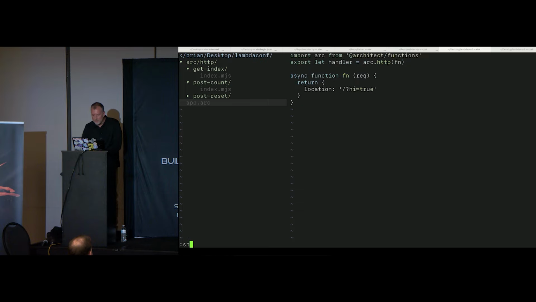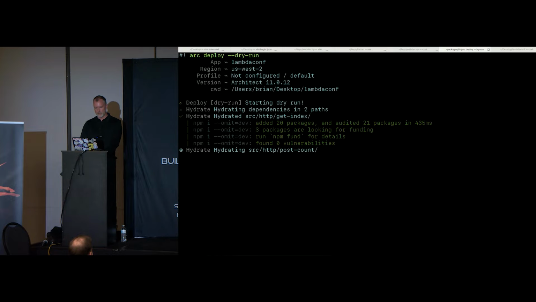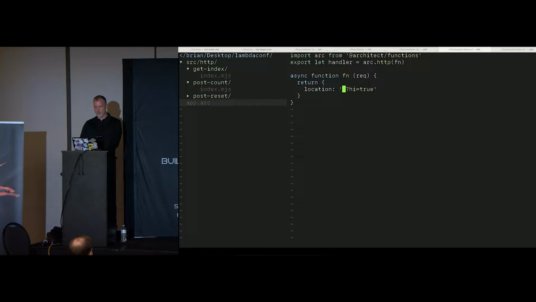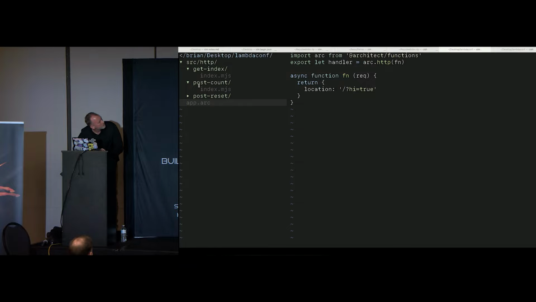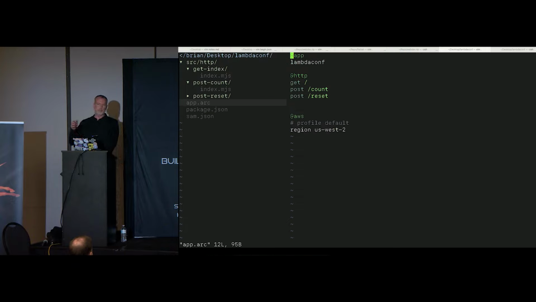So here's the app. If I do arc deploy dry run, it just did a quick deploy, but it didn't run it. All it did was generate the CloudFormation document. So this is our manifest file. This is like a format that we had invented, which people get bent out of shape about. So we also support YAML. If you have bad taste, you can use that. We also support package.json. You can use that if you like that.